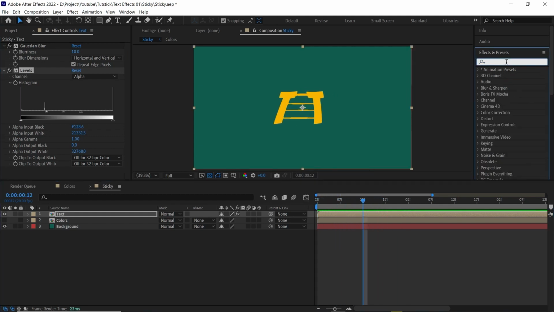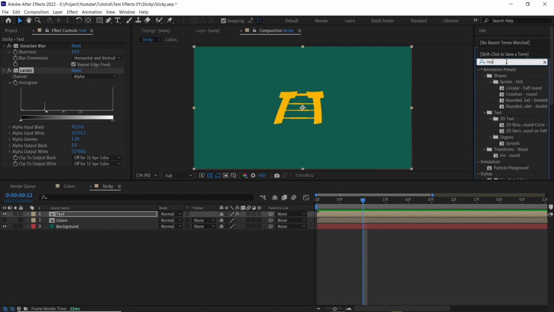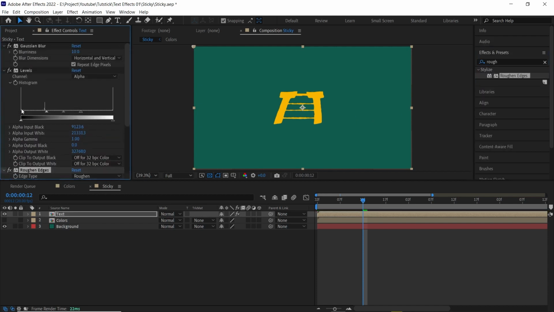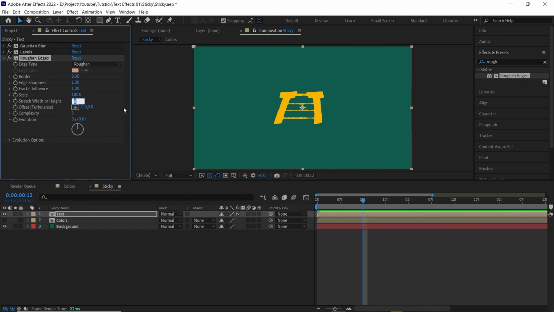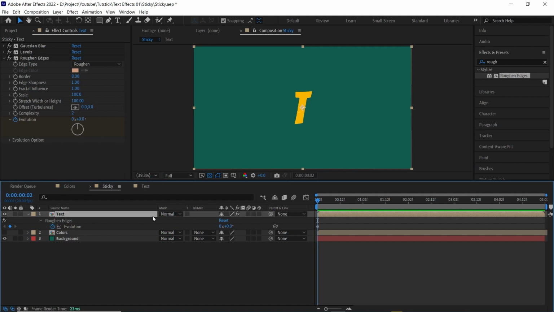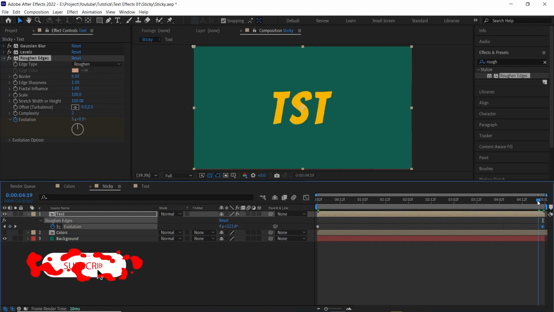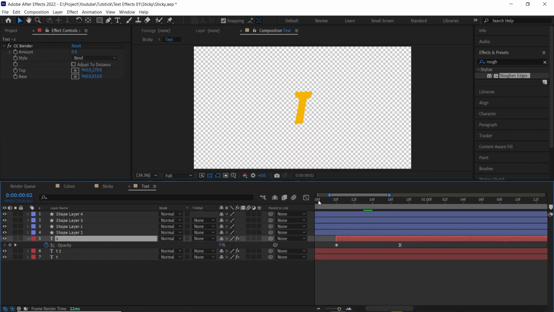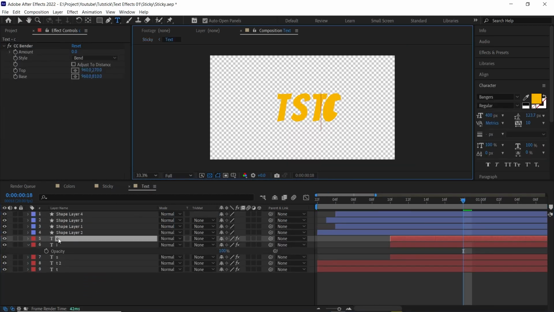Add the Roughness Edges effect and set the Stretch to 10 for a pleasing result. You can animate the evolution option to make it more interesting. Now create the rest of the letters and place them in their respective positions.